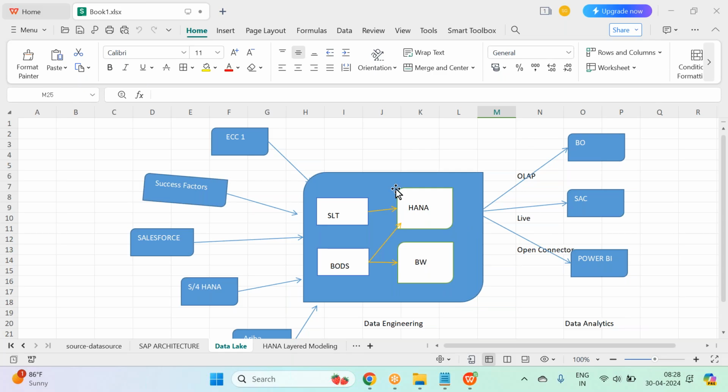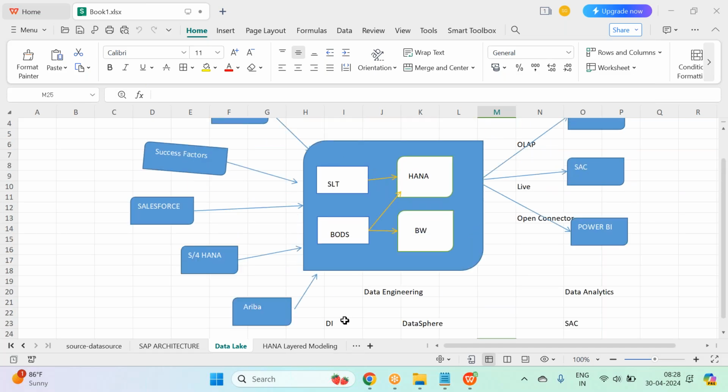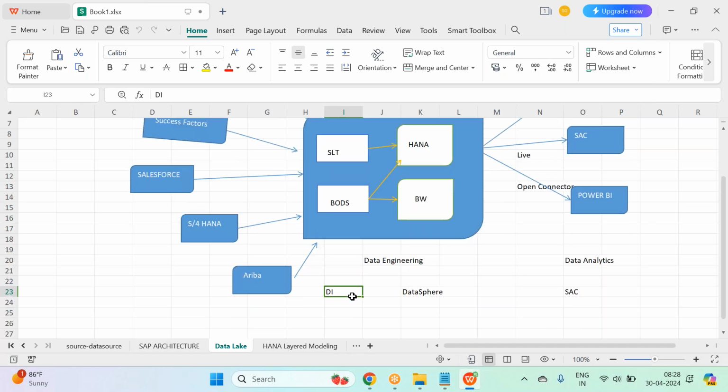Right? So these are the major warehouses that we have in the market, and they all will now be replaced with DataSphere, a cloud-based warehouse. Okay, here you see, going forward, all these ETLs will be replaced with a cloud-based ETL, that is Data Intelligence. All the data engineering space, warehousing will be replaced with a cloud-based warehouse, that is DataSphere. All the reporting will be replaced with SAC. So these two fall into the data engineering space, and this falls into the data analytics space. SAC falls into data analytics, whereas Data Intelligence and DataSphere fall into data engineering.